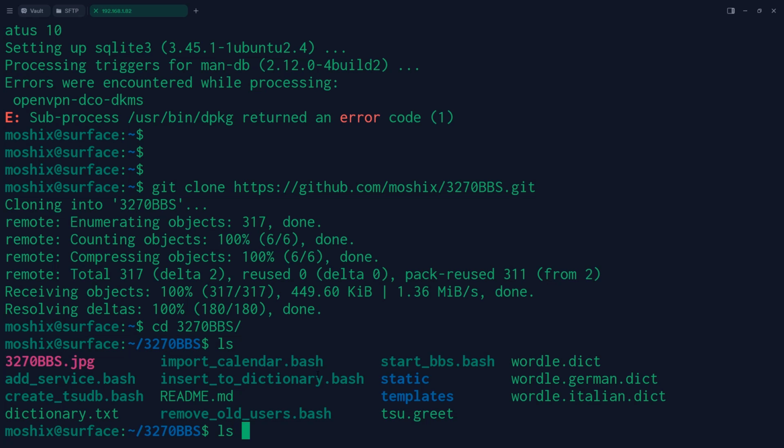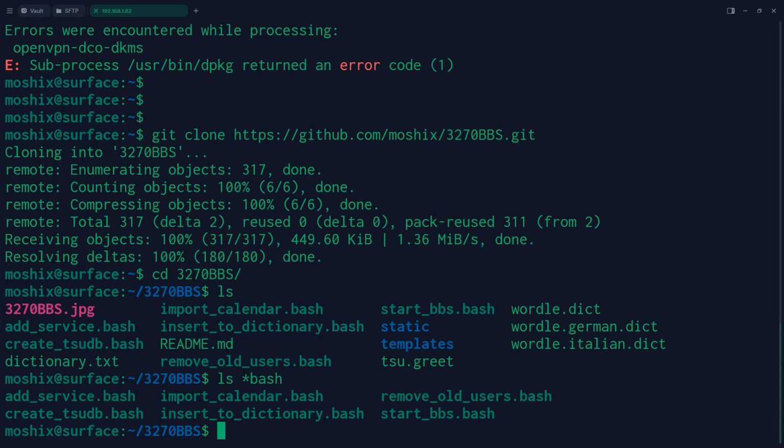Now we have several scripts. One is to create the initial database. Then another one is if you want to add your own words into the dictionary, which we use for spell checking throughout the whole 3270 BBS. There's always spell checking in the chat, in the notes creation. Anywhere there's an editor, you always have spell checking, and that relies on this dictionary.